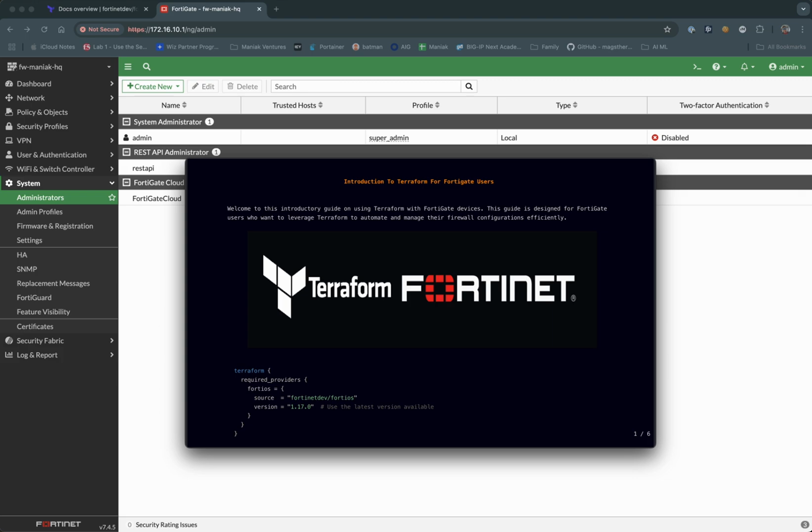Hey, it's Sebastian Maniak here, and welcome to this introduction guide of getting started with Terraform to manage FortiGate devices like policies, rules. This is really a quick guide that is just going to help you to understand Terraform and also leverage Terraform to automate and manage specific firewall rules.